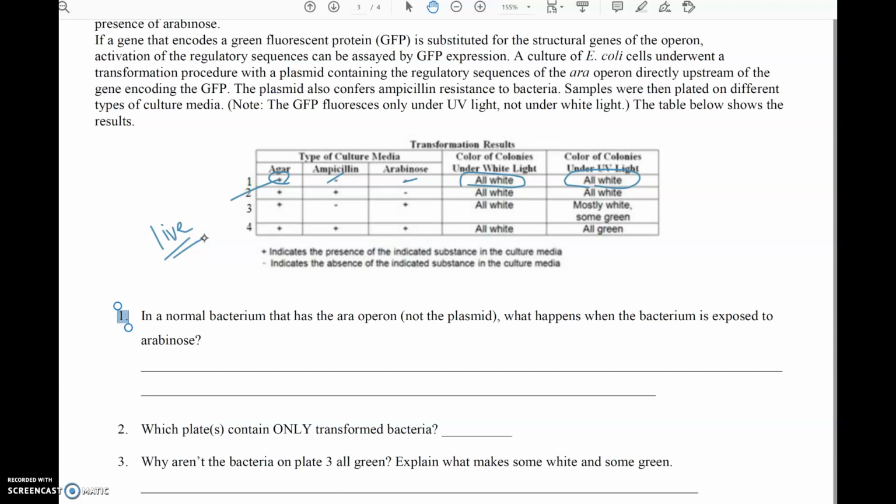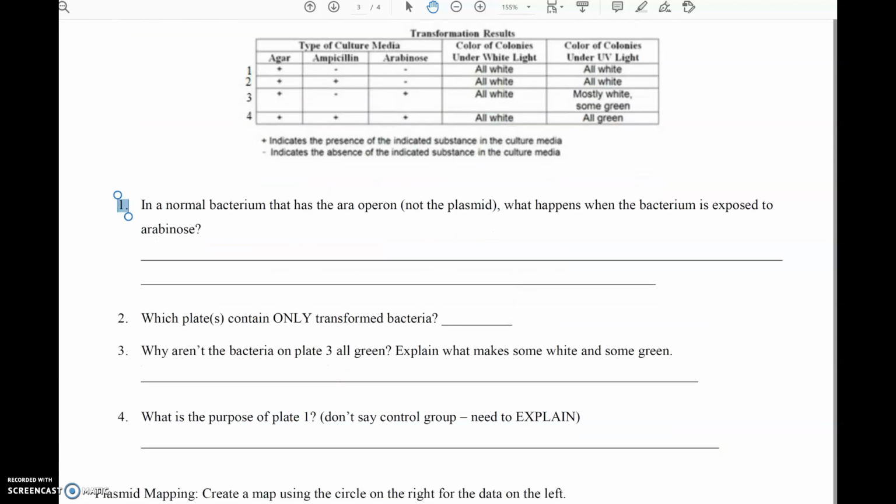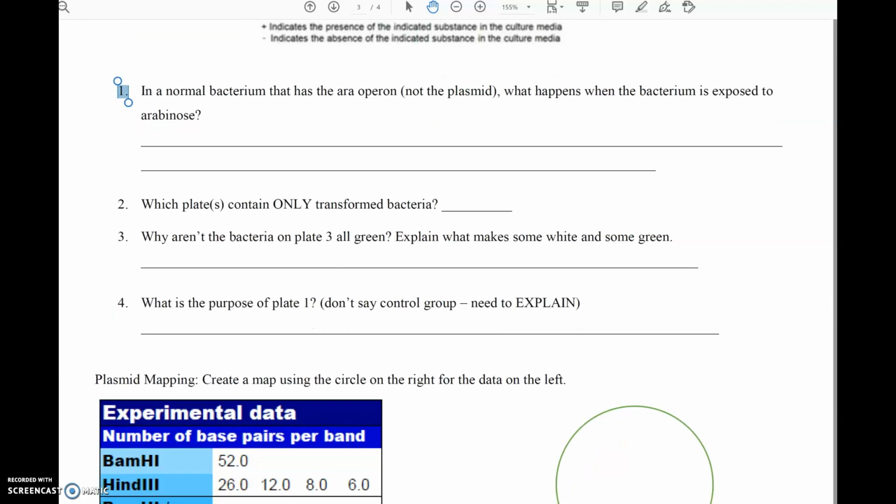So you wouldn't just say a control group. You would say, well, this shows that we had live bacteria at the beginning of the experiment. It shows that our agar is capable of growing things. And so that's what you would want to say, not just control group. In fact, you might even say a positive control group.